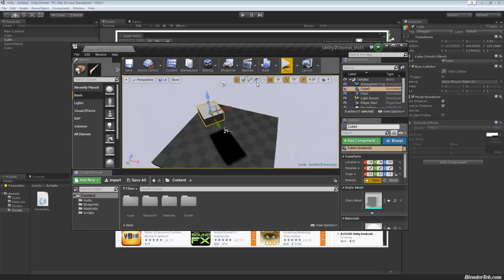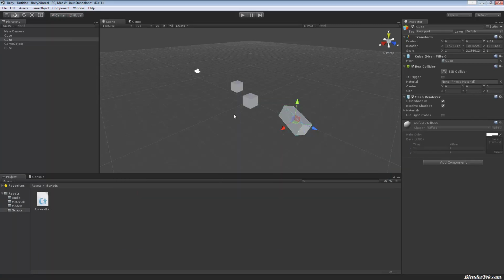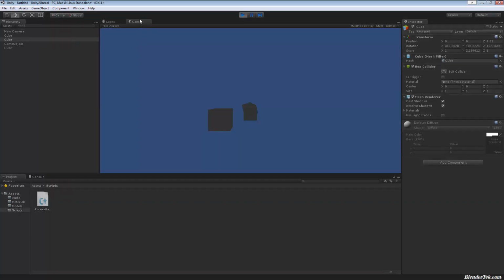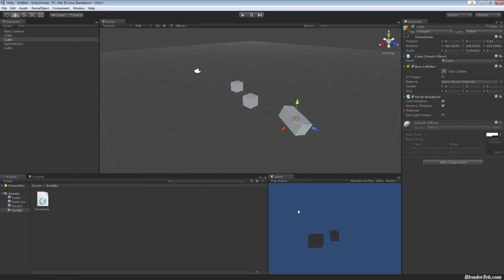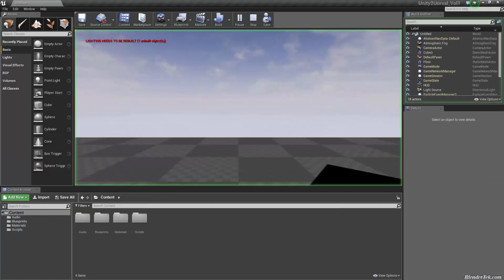Other than that, when you decide you want to test your game in Unity, all you do is hit play, and it brings you into the game view if it's on another tab. I can also take that tab and drag it somewhere. This goes back to setting up layouts. I can hit play, and it brings up the game view. Of course, nothing's happening here because we just have cubes in space. Anyways, in Unreal Engine, it's exactly the same. We just hit play, and it brings up our scene.